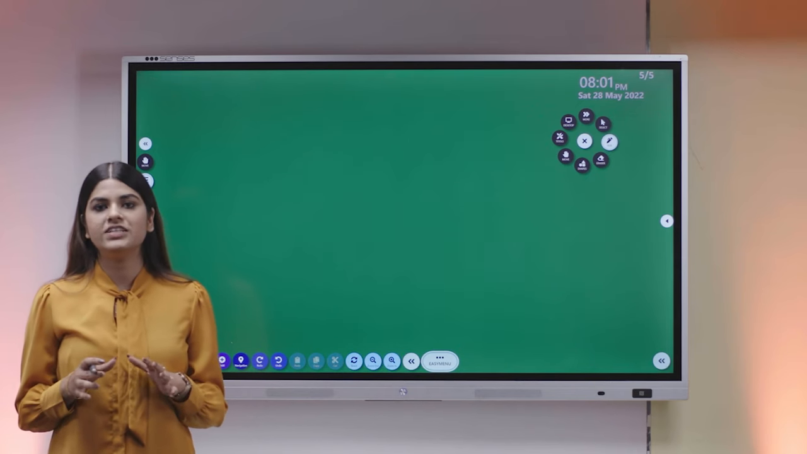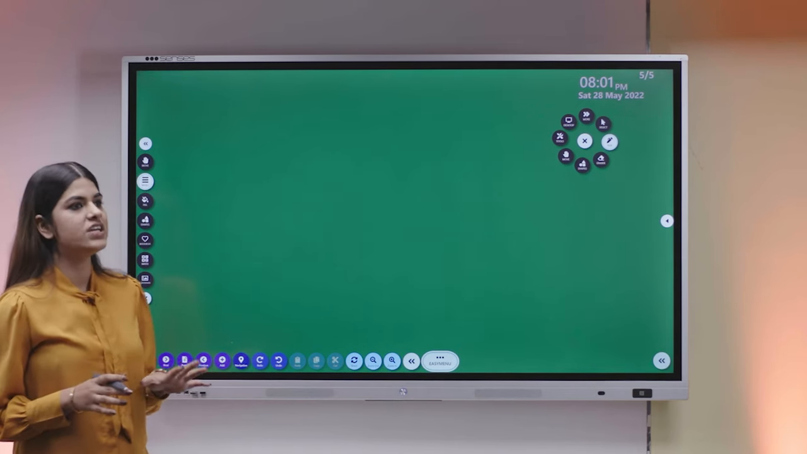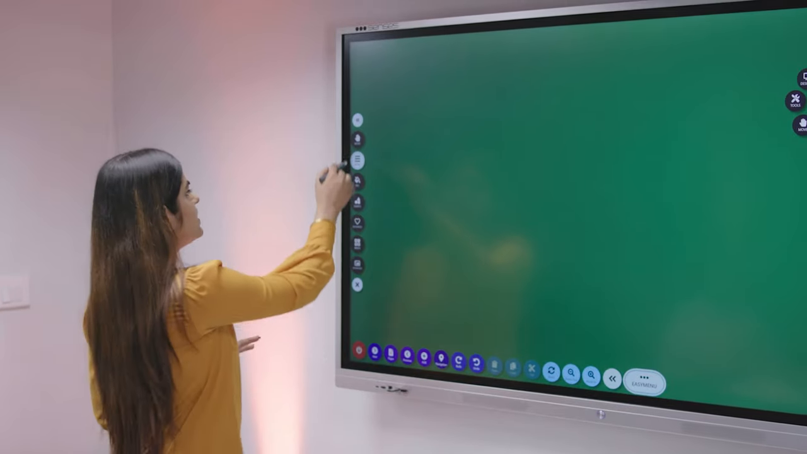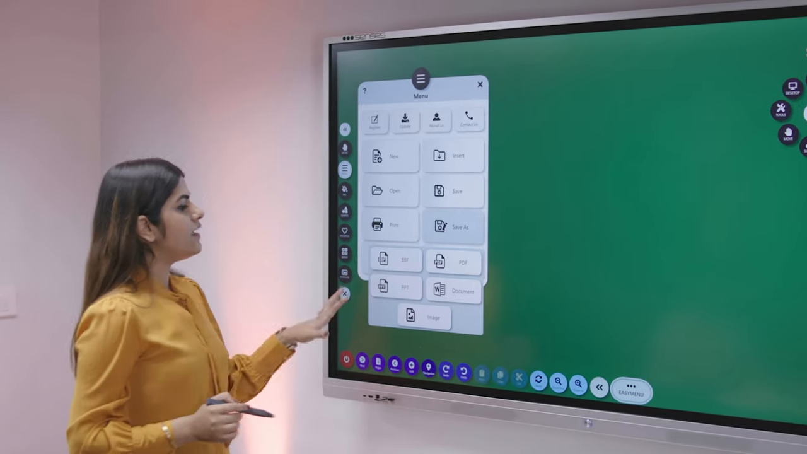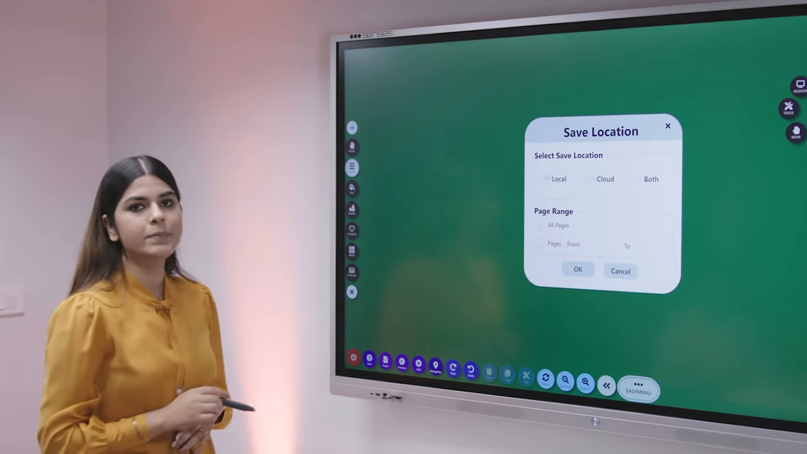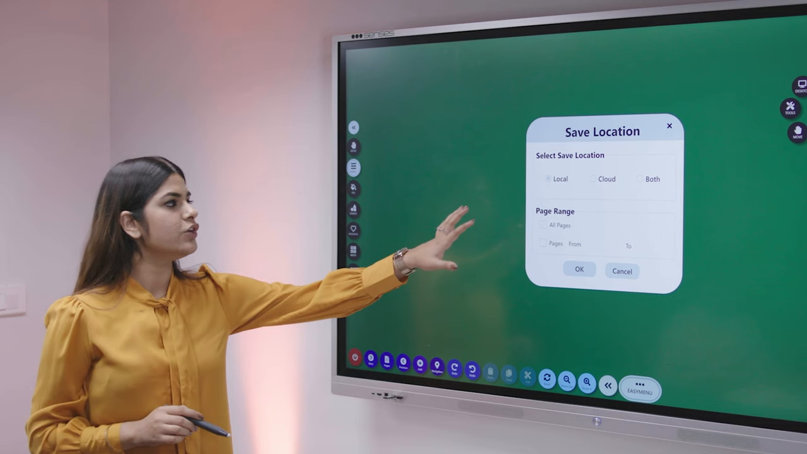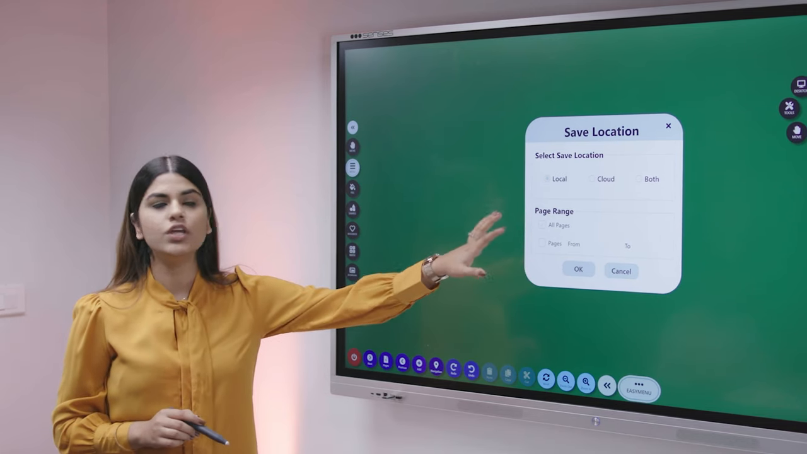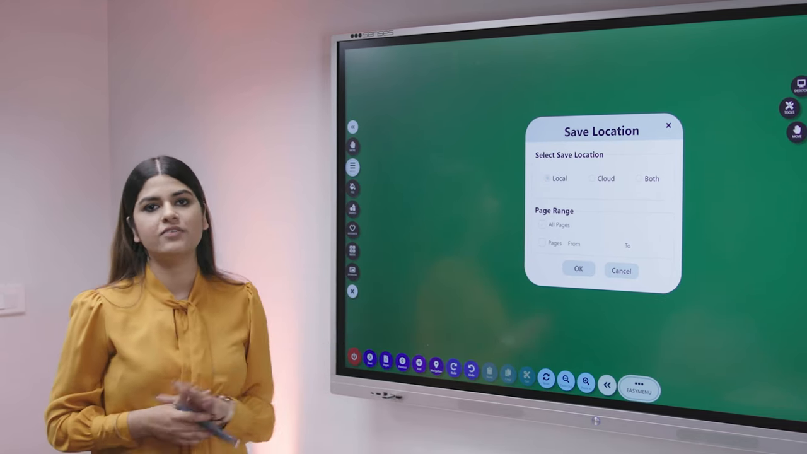Now you're done with the lecture. You can save this lecture in five different formats, that is EBF, PDF, PPT, document and image. For example, you want to save in PPT, you will get an option whether you want to save in local, cloud or both. You can save it according to your convenience.